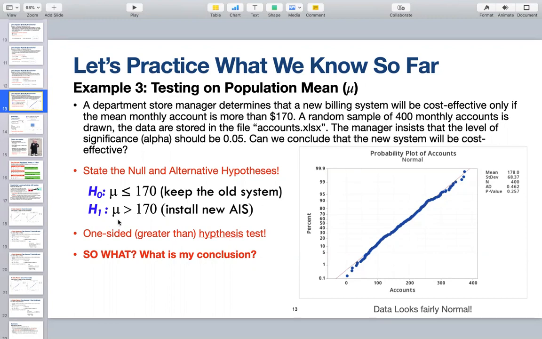So here we say that our population mean, or the average of monthly accounts, the average of our entire customers, is greater than 170. And in that case, we are going to go with this new accounting system, right? That's why we're claiming that we're going to install the new accounting information system. And what is just the other way around of this symbol is less than or equal to, obviously, to cover the entire set of possibilities, and we put it in the null hypothesis, H0. So H0 here is the status quo, keeping the old system.